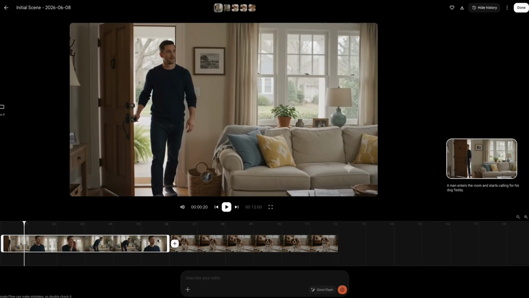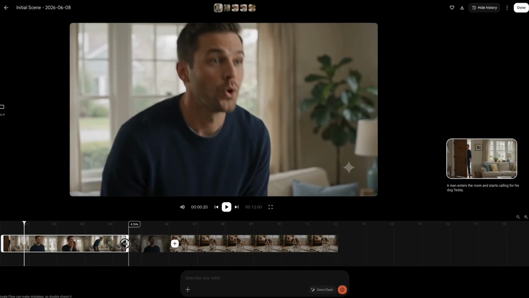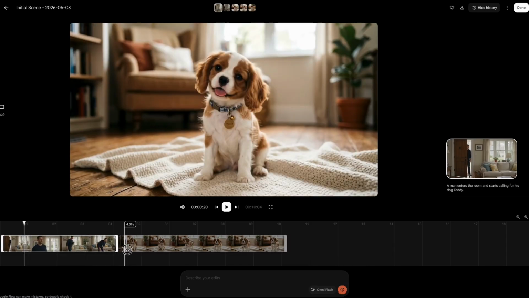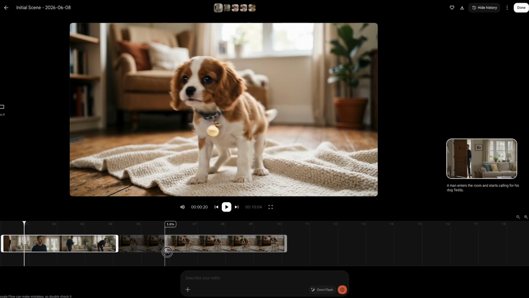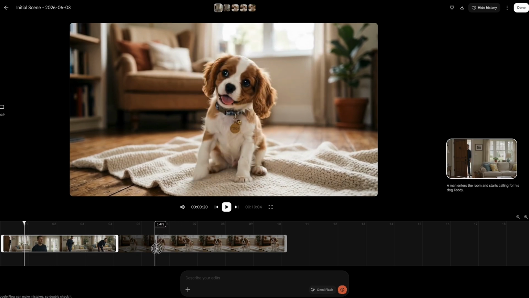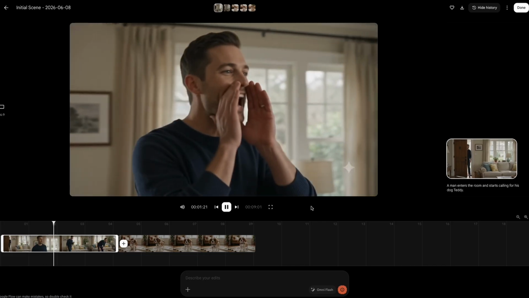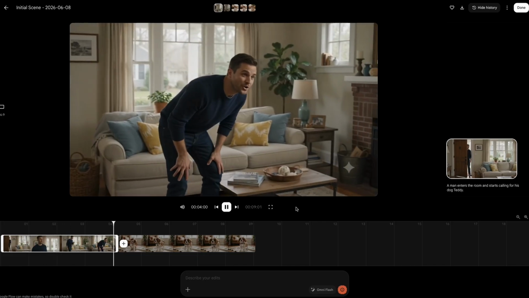Once they are combined in the timeline, you can also trim individual clips by dragging. This is perfect for creating longer videos with multiple shots and sequences. You can keep adding clips and trimming them until you have exactly what you want. The timeline editor makes it easy to see how everything flows together.